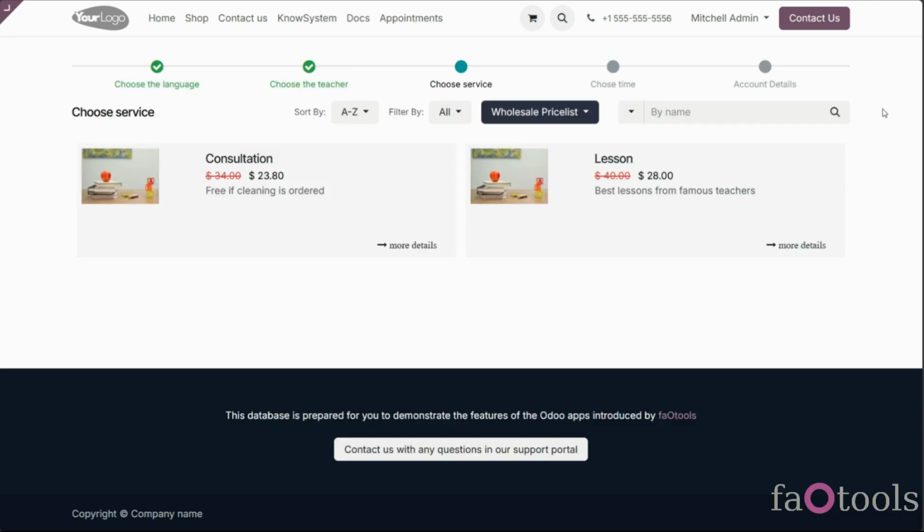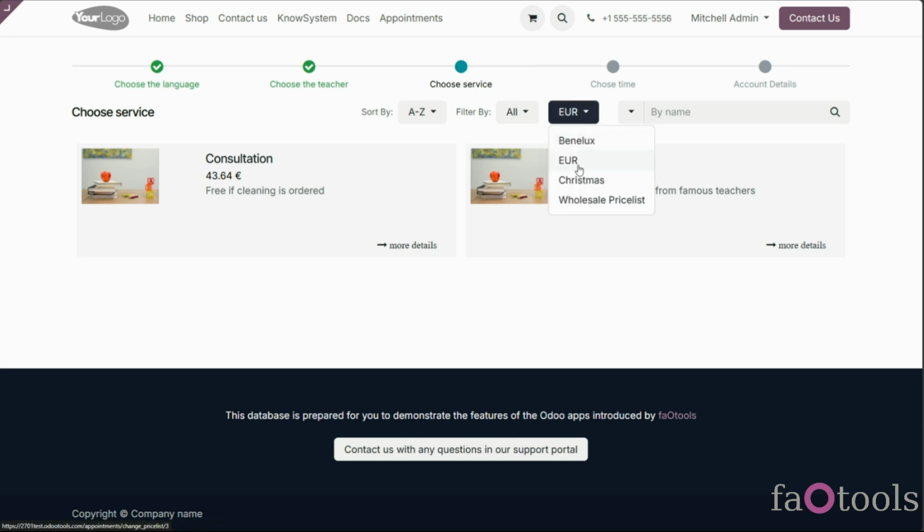Then let's move further to the next step. And on the step Choose Service, only published services related to previously chosen resource type and resources are shown. So in case there is only one available service for the website, or when the service is always the same for the particular resource type, then the step will not be shown and that service will be applied by default. In this step, if the add-on Universal Appointments website sales is installed, a client may see the prices and available price lists and switch between them. We will talk about it later.